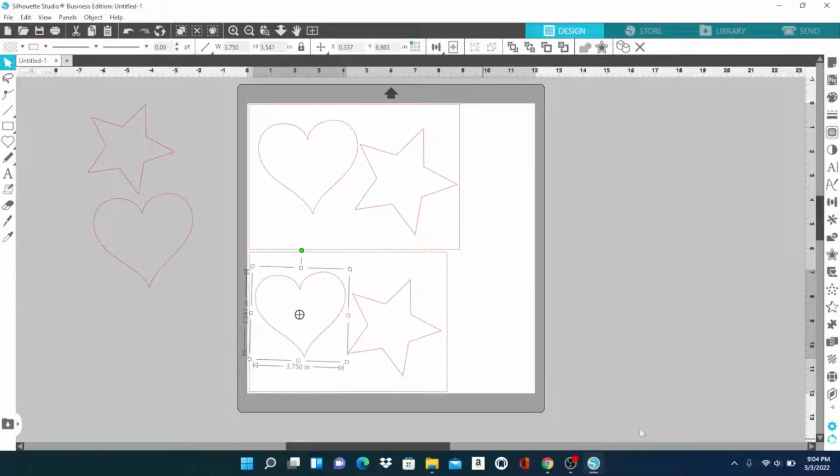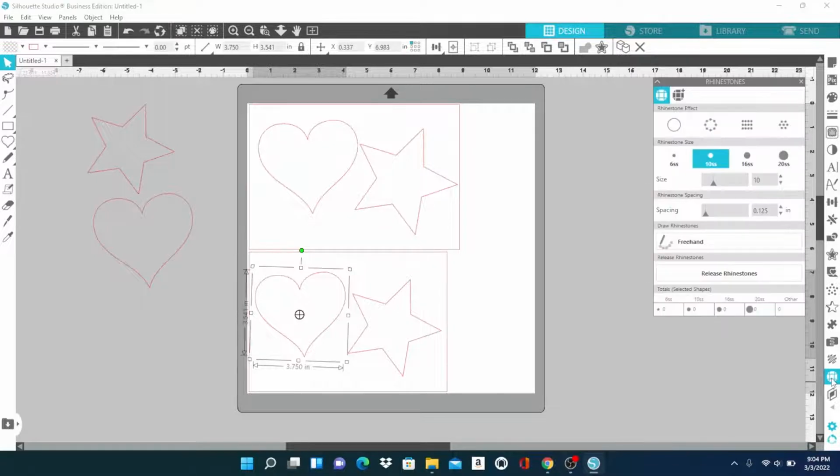So with that selected, I'm going to go over here to the Rhinestone panel, open that up, and it defaults to the 10SS. And also because I had been working on some other things, I had changed the spacing of the rhinestones. Didn't know if you guys knew that you could do that. But let me take this back to the default, which is these zeros. So I'm going to go up here and that shows me what it looks like as an outline. But I don't want an outline.